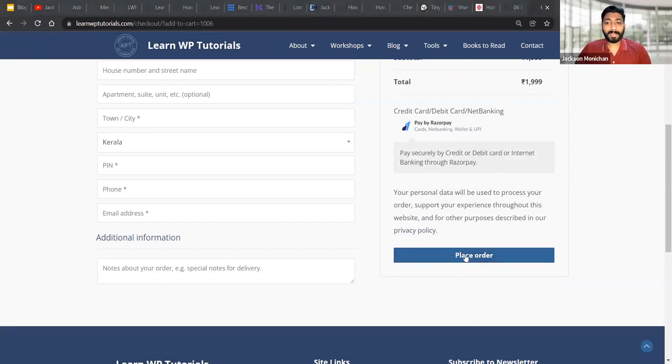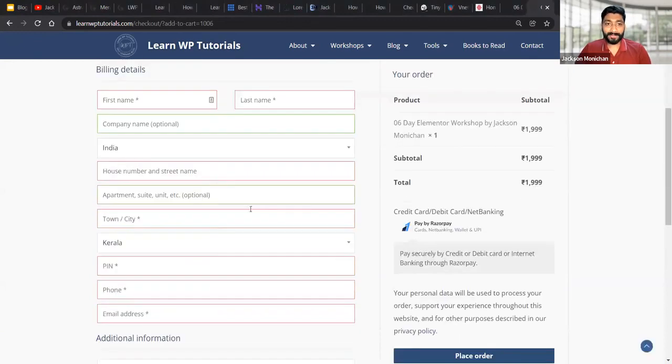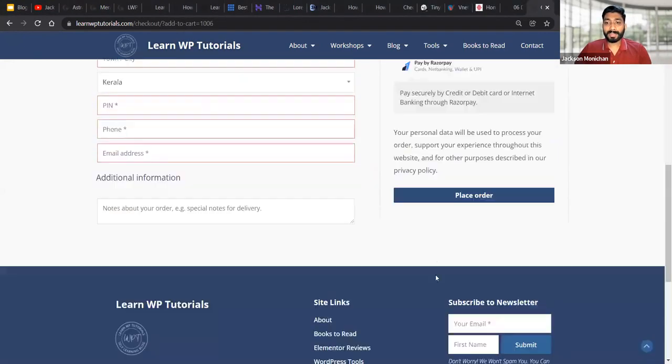Okay, and once you click on place order, that will ask you to, oh, since I have not filled it, it is showing this error. Once you fill up all the details, and once you click on place order, it will directly give you an option to make a payment. Make a payment, and you would get a WhatsApp message as well as an email with the confirmation.